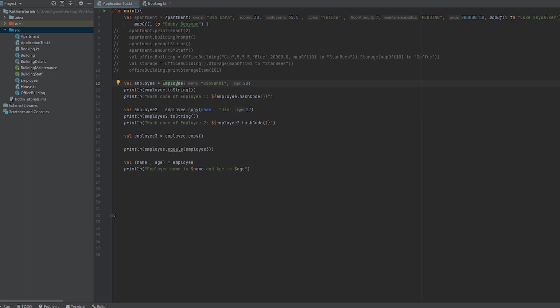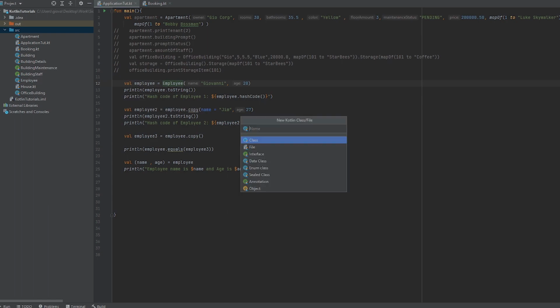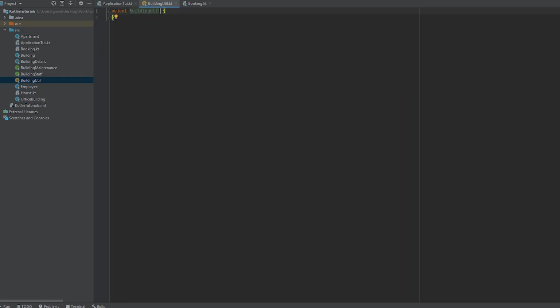So this is perfect for things like utility objects, which have helper functions that can be used from throughout the application. So let's create one for management. We'll have this new utility object, Singleton object, and we're going to call that BuildingUtil. Go down to object, and now we have a Singleton object, and now we can start creating some properties that we can use from anywhere.